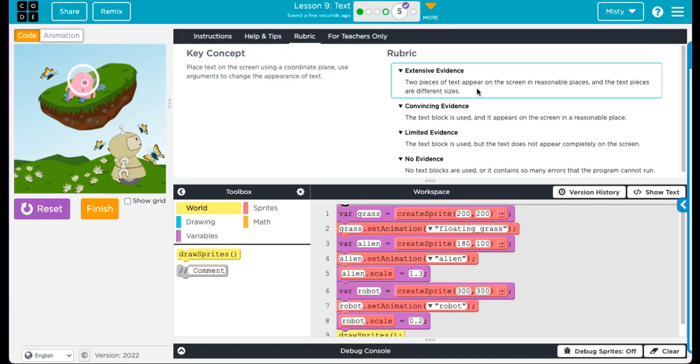So you will have to change the X and the Y positions of the text. And the text should be different sizes. If you have that, and they are in reasonable locations, like near the characters, right? Then you are going to get a 4.